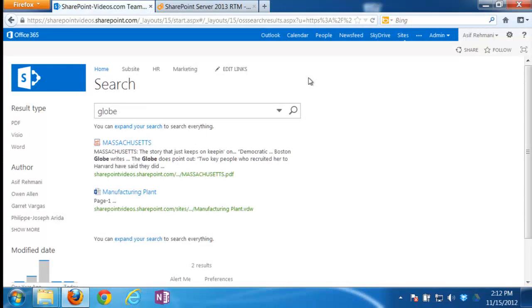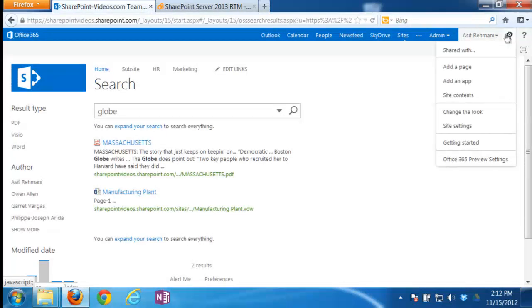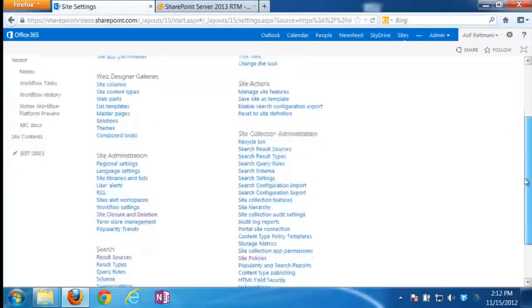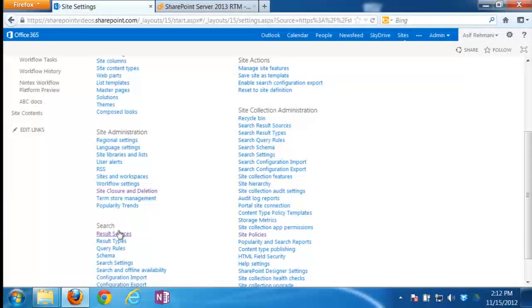But what I'm really envisioning for my users, because that's what I want to design, is a page they can go to, first of all, to see all the different PDF-specific documents. Okay? That's the first thing. Let's make that happen. As a site owner, I can go to this gear thingy, which I still call site actions, site settings. Okay? Within that, I'm going to go under search to result sources.